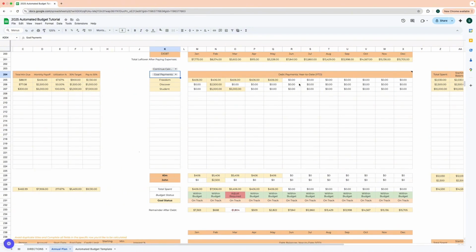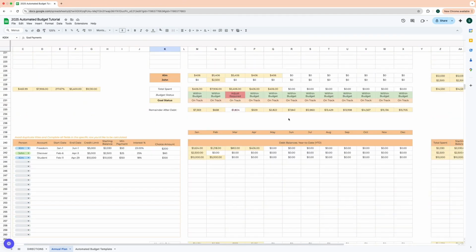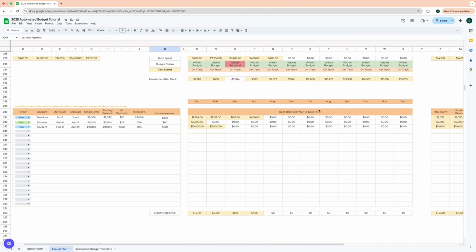Payments versus balances. In this grid is going to show you your payments that you made each month for the whole year. The balance section is going to show you how your debt balance is going to flow for the whole year. It is good to look at as a reference to make sure you're on track.